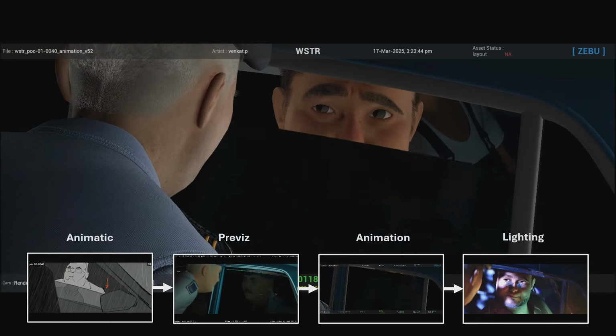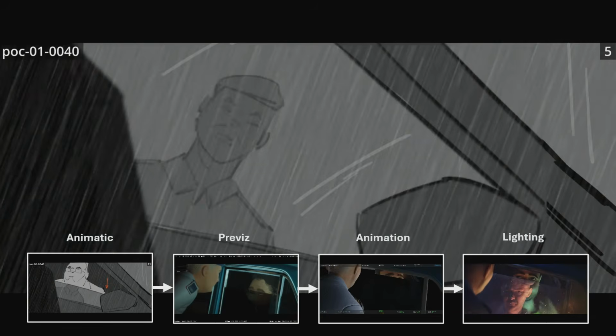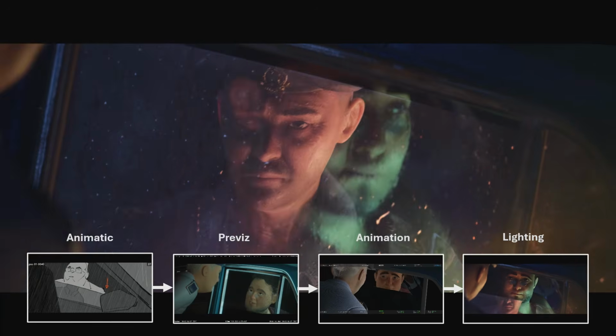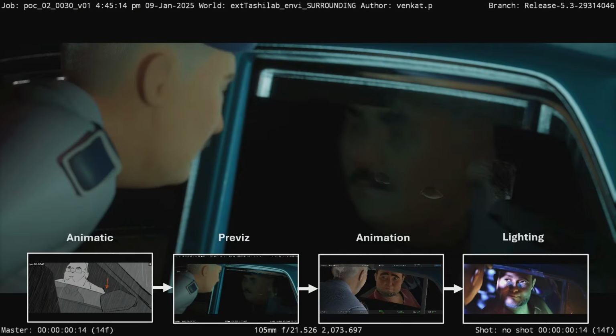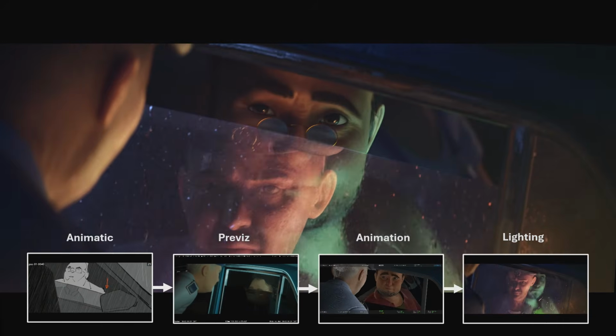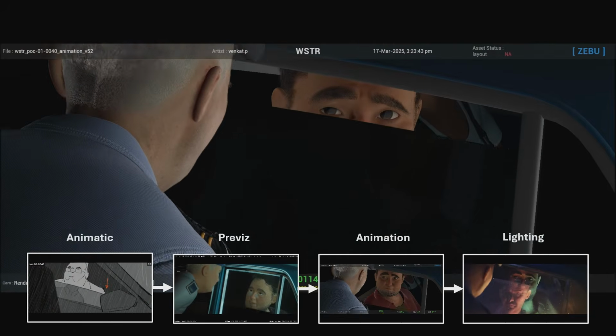This is how it looks, taking the show from animatic to pre-visualization, through animation, and what it looks like in lighting.